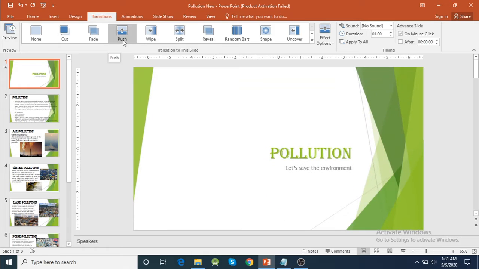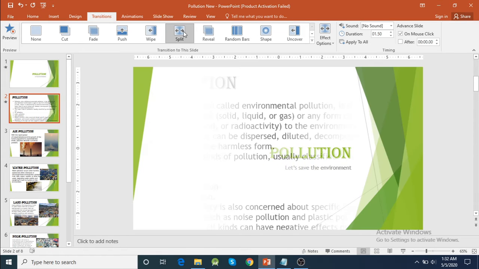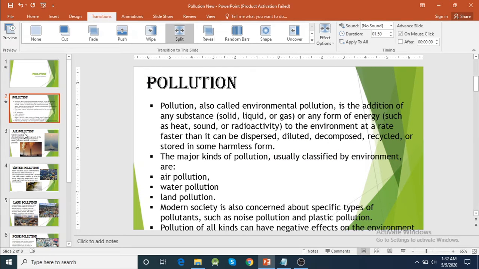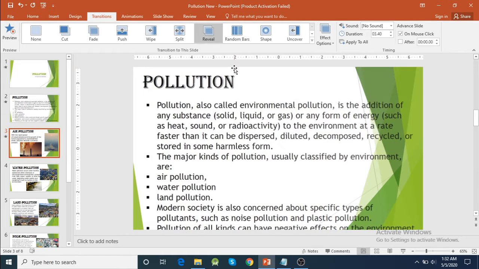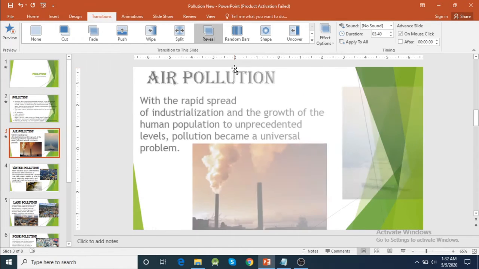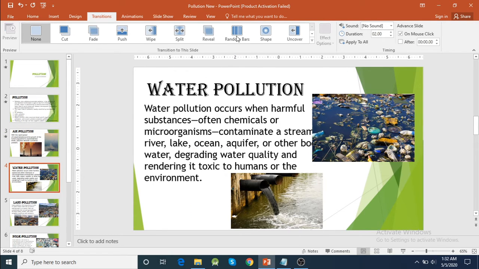What's going to happen is, that is how that particular slide will appear. So this slide will appear as if it's pushed up from beneath. Similarly, I can select the next slide. Suppose I want it appearing as a split, or the next one as it is revealed, something like that. So we can pick and choose what kind of transition activity we would like on a particular slide.